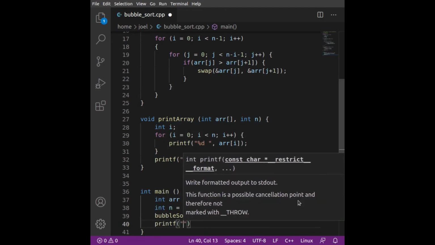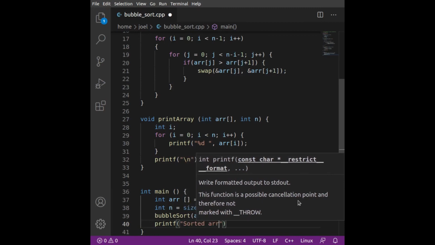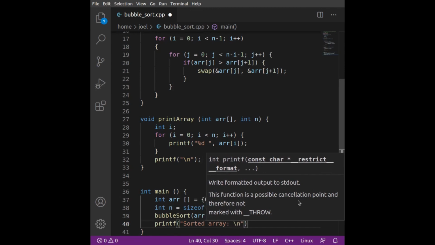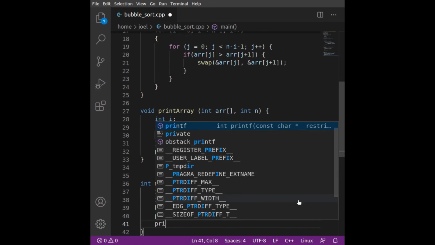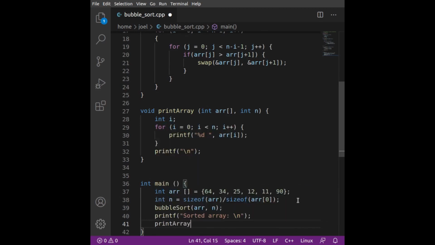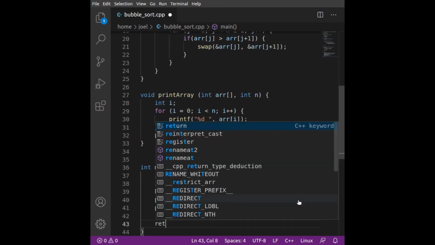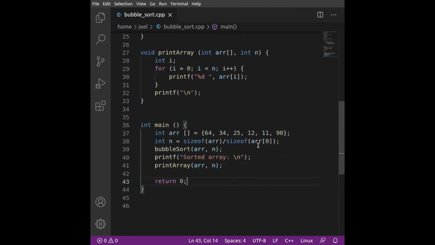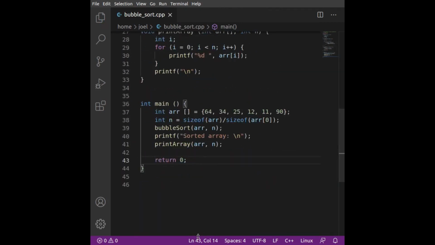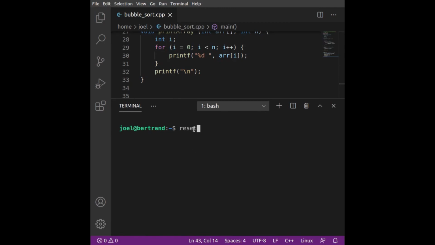And then we can just print, sorted array, go to the next line, and then we are done. We can just call the function print array, right? Just pass the array to the function and the size, and that should be right? And then we just return 0 from the main function, right? So we have this implemented. Let's go ahead and test it and see. Normally everything should be right?